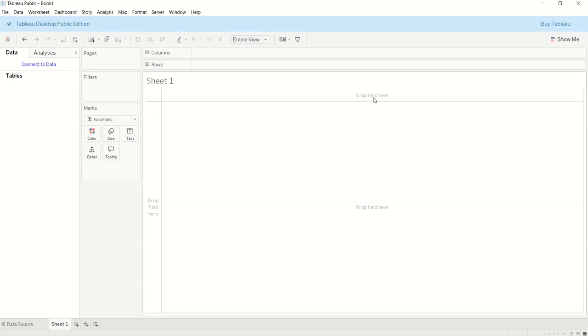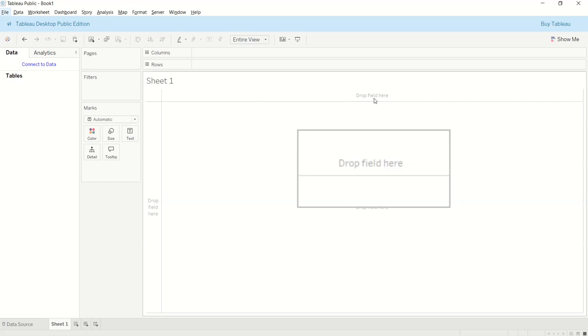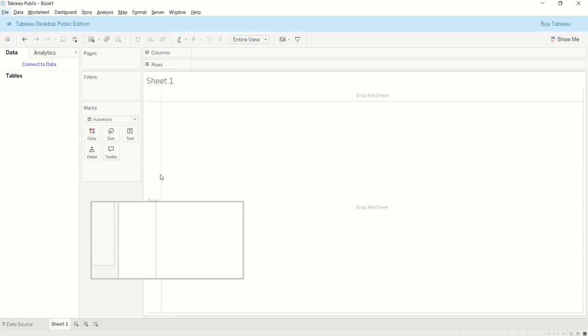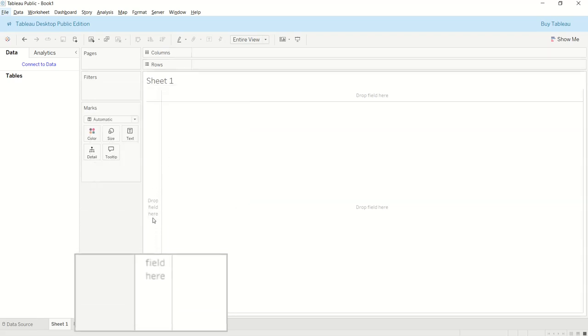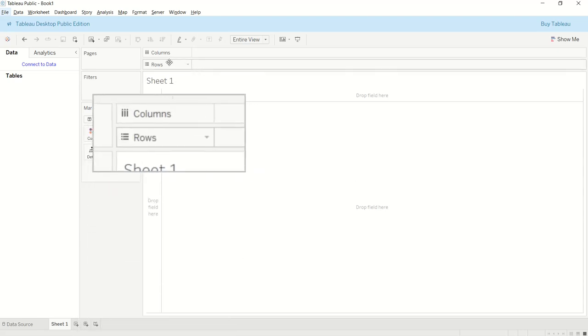Now, this place right here. Can you see it says drop field here? It's the same thing as dropping a field inside your column shelf, right? So dropping something here is the same as dropping something in your column shelf right there. And dropping here along this horizontal axis is the same thing as dropping something in your row shelf.